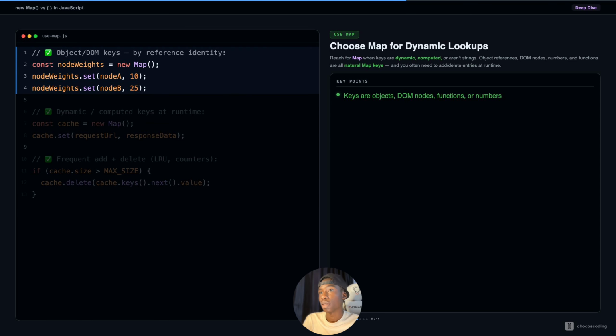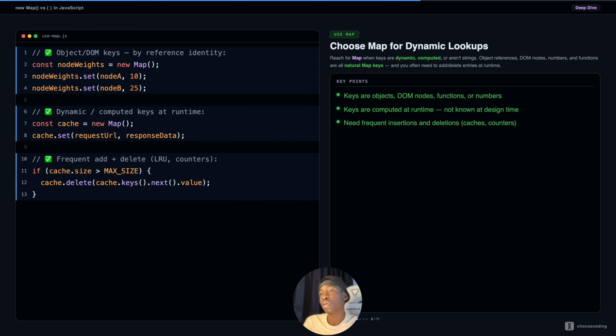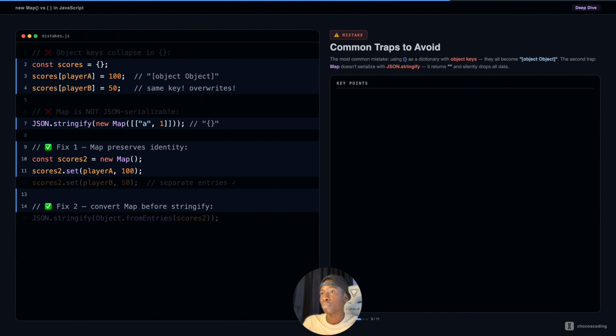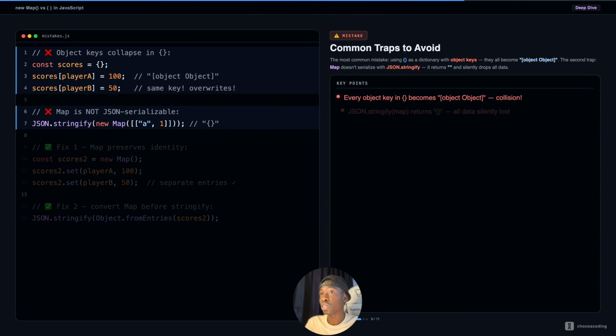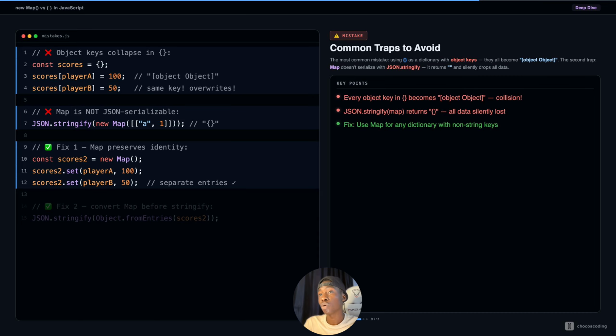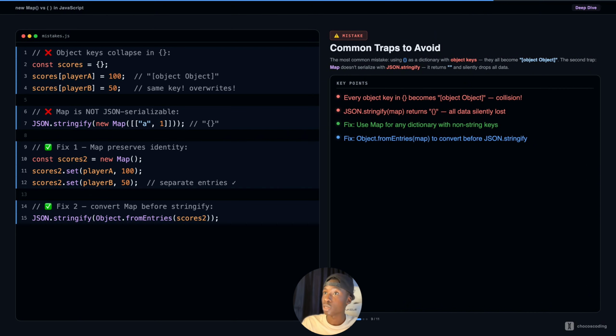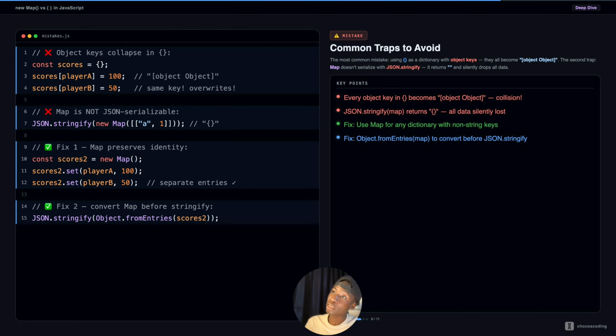This is about reference, just talking about the same thing I've said before. Things to watch out for when you are using maps or objects: be careful not to overwrite your data. A map is not JSON serializable, so you have to convert it to an object and then take the converted object through JSON stringify before you can get your JSON.